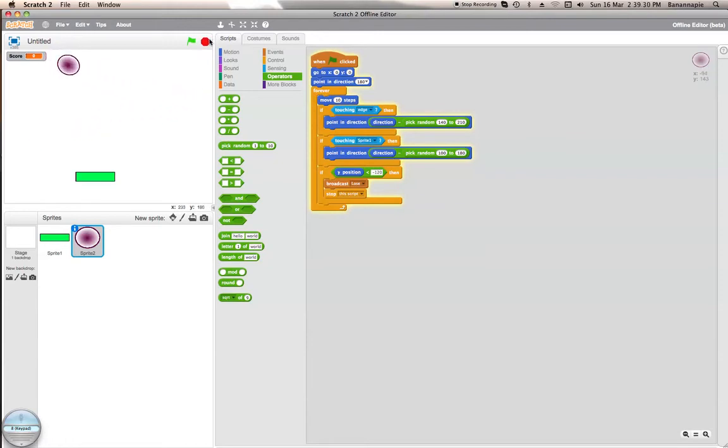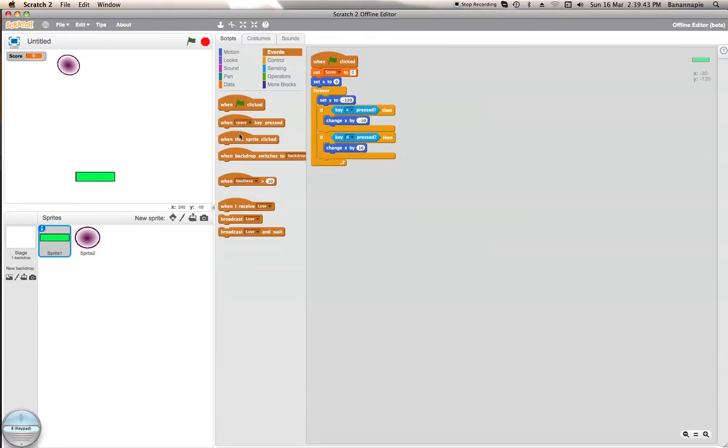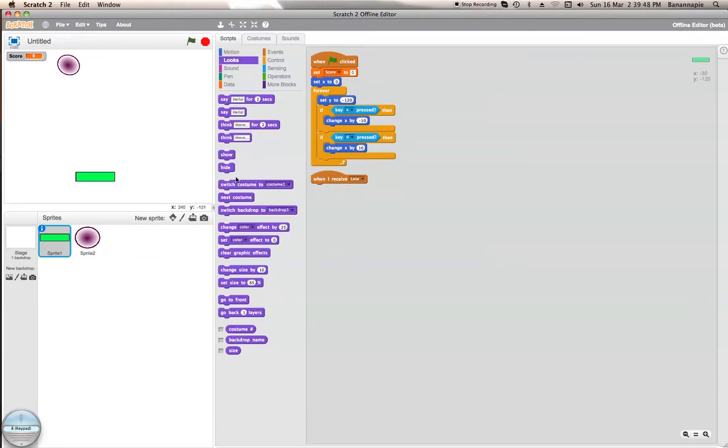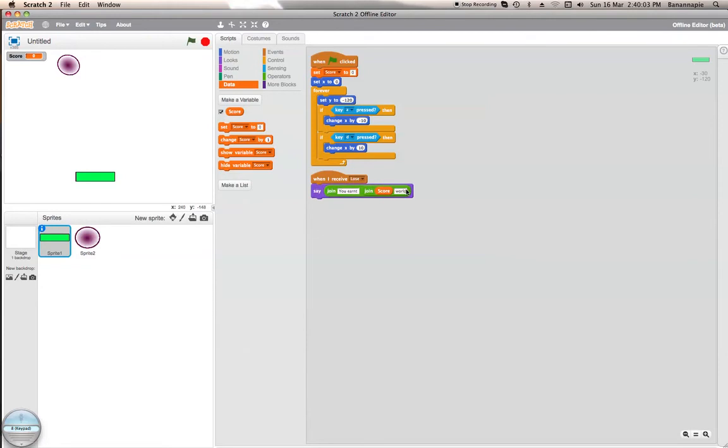Alright, so now we're going to use the broadcast lose. And also we're going to change score by 1 when it touches sprite 1. So now this is where this comes in. When I receive lose, we want it to say, and then we get the join here. So you earned, and then we need to put score and then points.